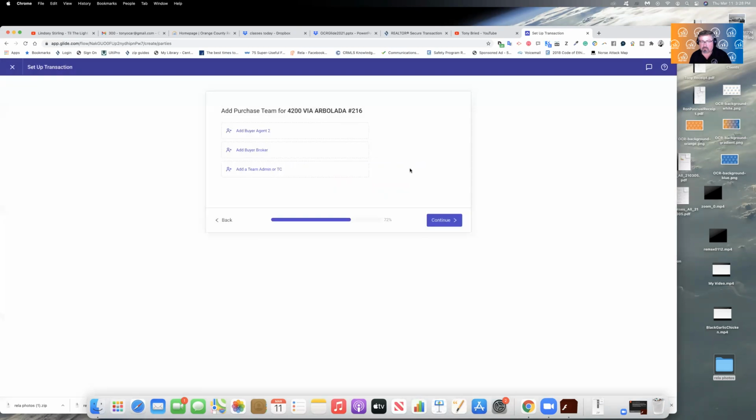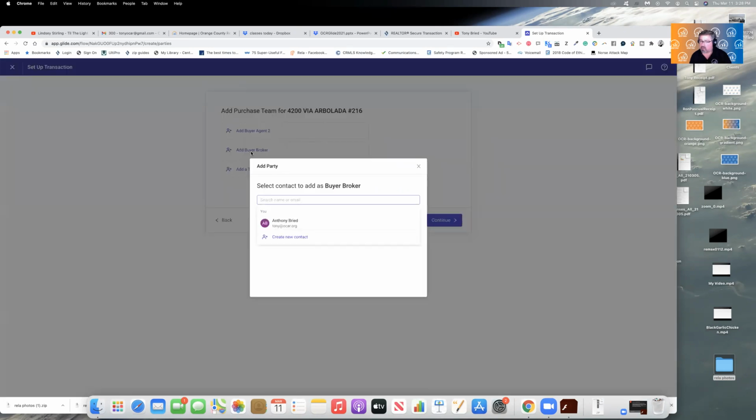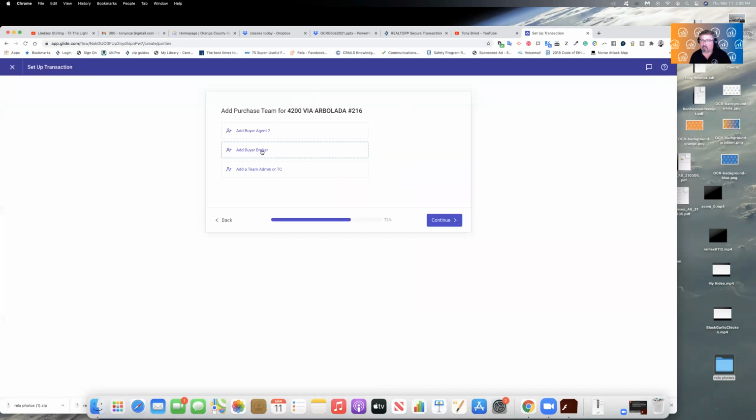Now, if I don't have another buying agent, not a problem, don't add it in. I can also invite my broker to access this transaction as well. So I can now give access to my broker to my transaction. So if I have anybody here that's brand new, that's working with a mentor, you can add those people in as part of the transaction.